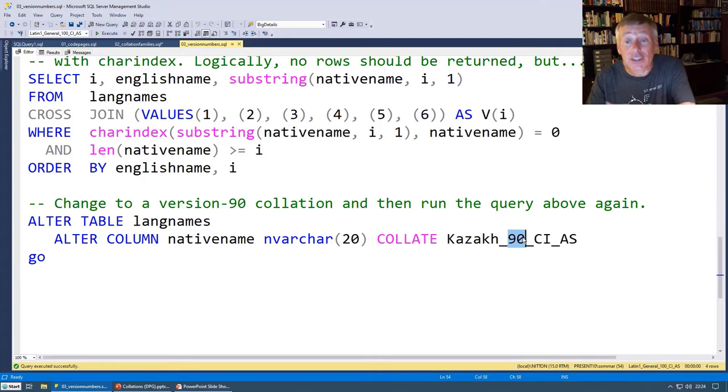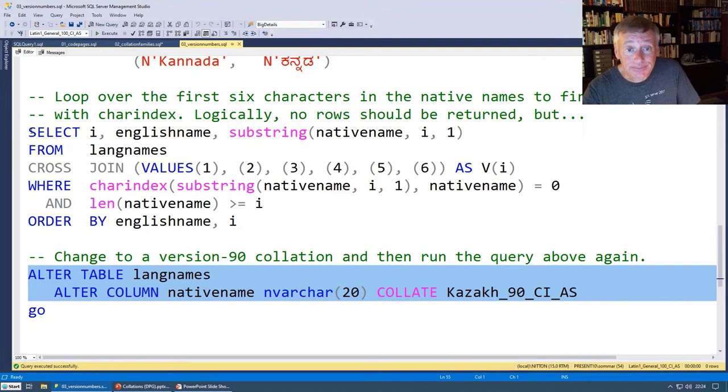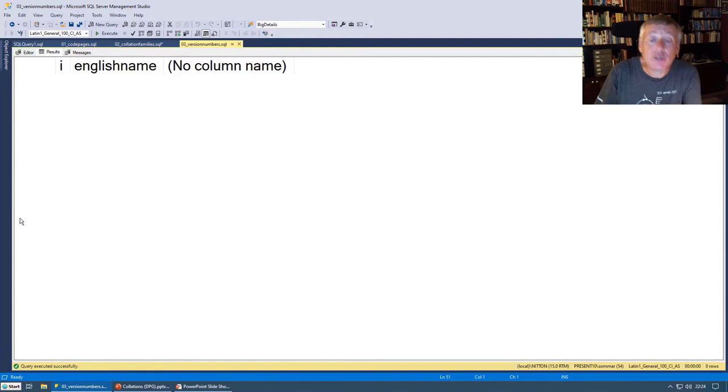So now I'm going to change that. And now the query returns no rows. So if you're going to work with languages from India, you need at least a version 90 collation, and I would recommend a version 100 collation. As I looked in the history of Unicode, it seems like they've been adding letters for these scripts even in later versions of Unicode than 5.0, but they might be very rare characters.